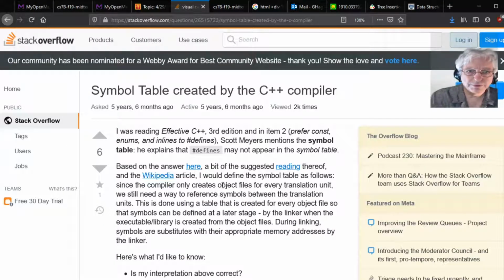I was reading Effective C++ 3rd edition, and in item 2, prefer const, enums and inlines to defines. Scott Meyers, yeah, he's another luminary in the world of C++. Yeah, he wrote Effective C++. Mentions the symbol table. He explains that defines may not appear in the symbol table. Based on the answer here, a bit of the suggested reading thereof.